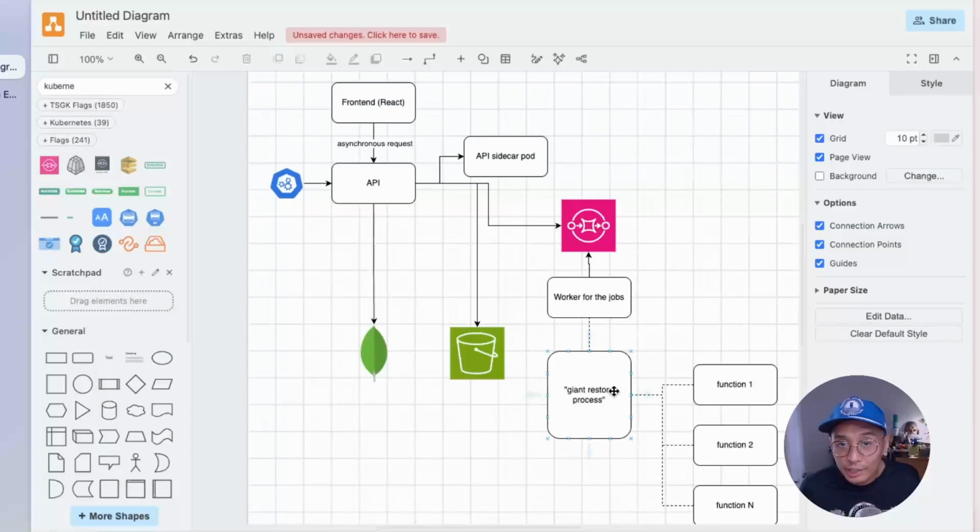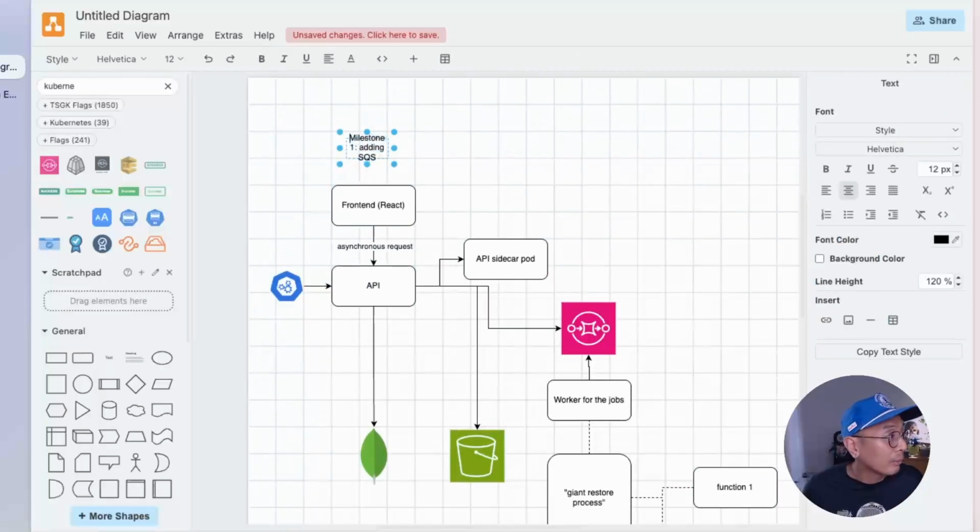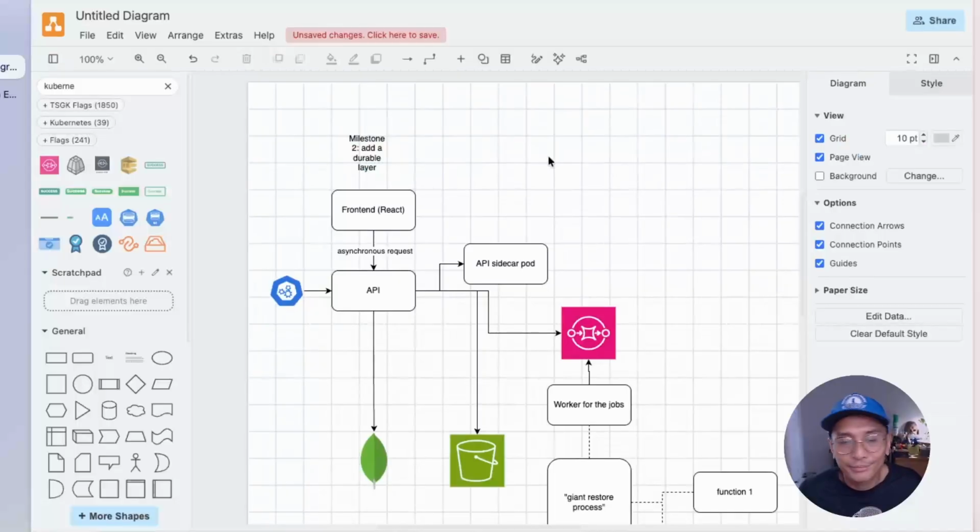That's costly. You're basically redoing function 1 through 2 or wherever it stopped again. Milestone 3. Milestone 2. What we wanted to do was add a durable layer, and durable in this case meant step functions.